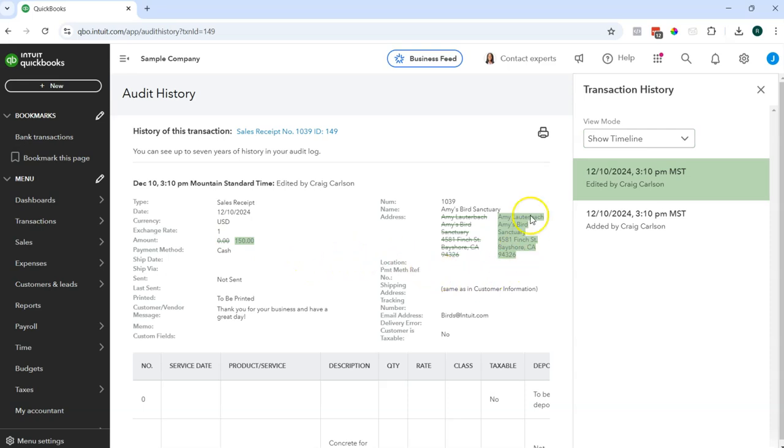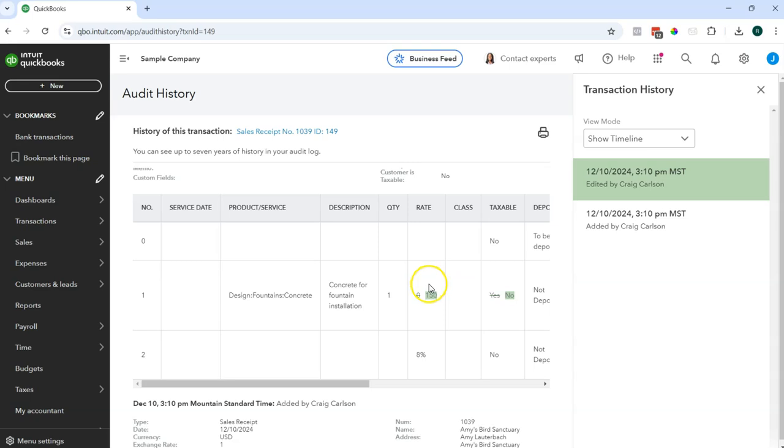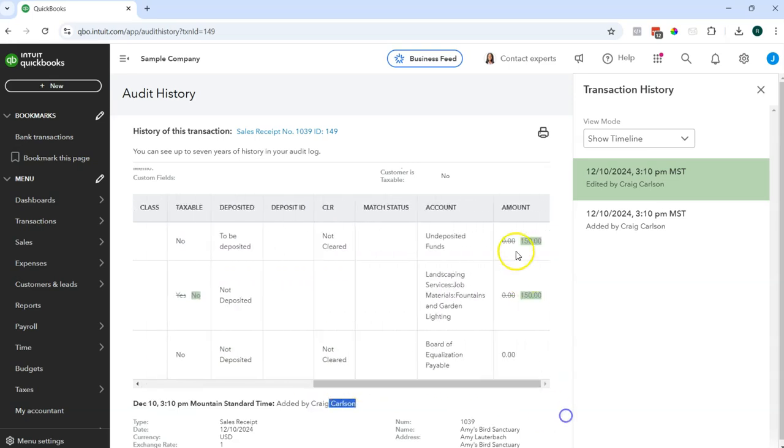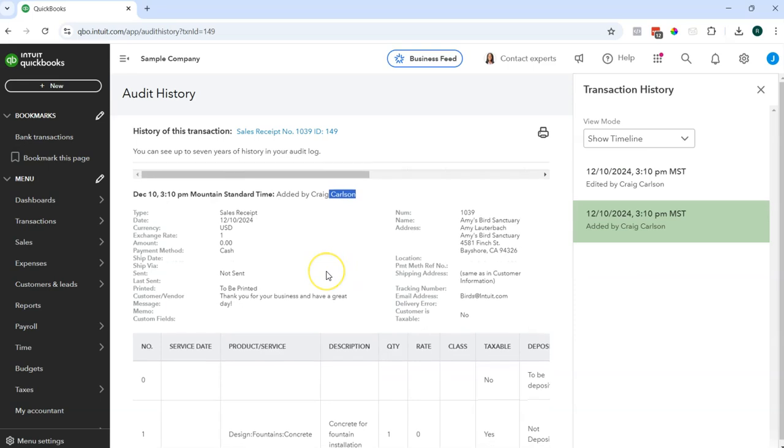What's interesting is I actually didn't change the address, but it's showing that that's a different address there. But you can see here I changed the amount to $150, and I changed it from taxable to not taxable. It's pretty cool that it highlights those changes for you. And then of course the final amounts are going to change based on that. So the audit log is very, very helpful. And I just want to show you that that's available there at the bottom of your sales receipt as well.